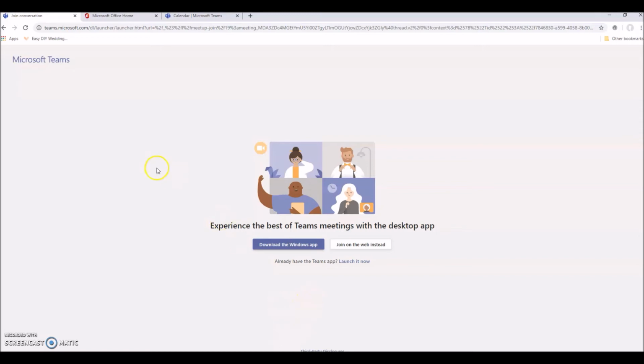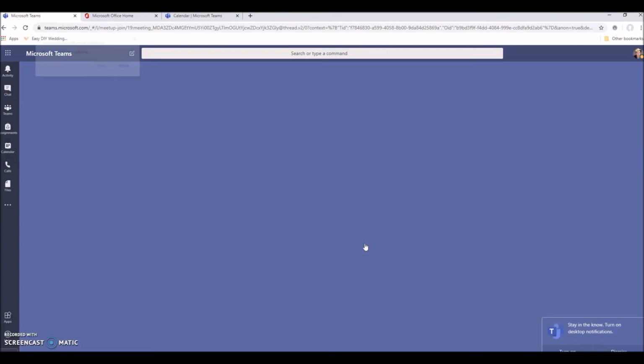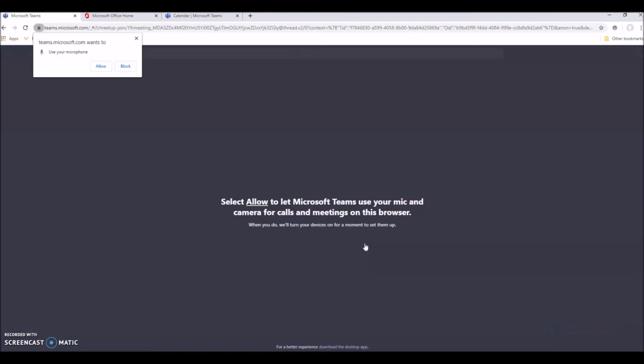You're going to go onto Moodle, find that link I just showed you, and then you're going to get to this page and click on. If you've got the app, you'll just open the app, but I'm going to go join the web. And once you click on join the web, it will open Microsoft Teams and it will take you to the team.